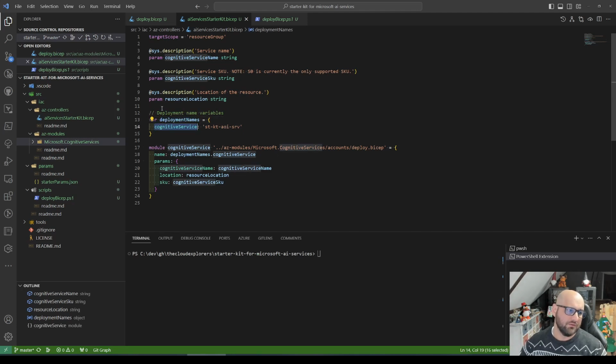This is how I often, if I have a lot of modules that I'm executing, like to keep the deployment names at the top. So I have a variable here where I have all the deployment names listed, and I simply use them like this. And I'll show you the result in a minute when we actually deploy.